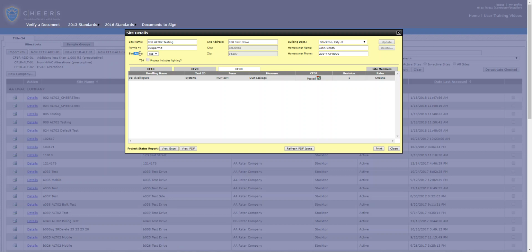If you want to change your site from active to inactive, this is your yes, no options here. Yes, it's active. No, it's inactive. You can make that change there, again click on update and it will do that.